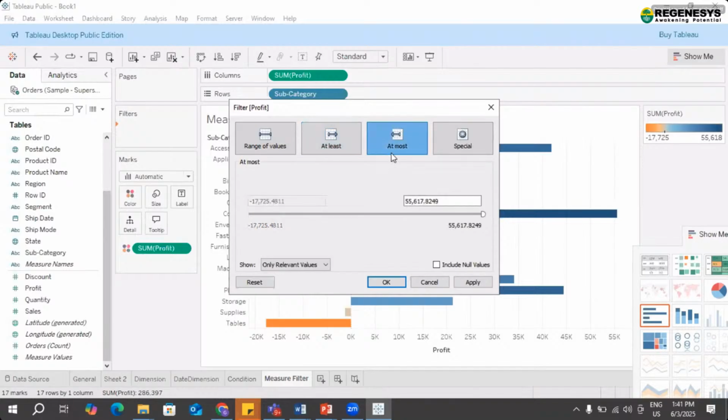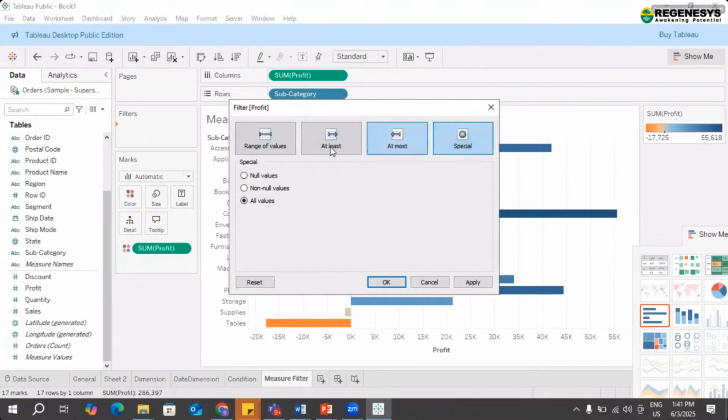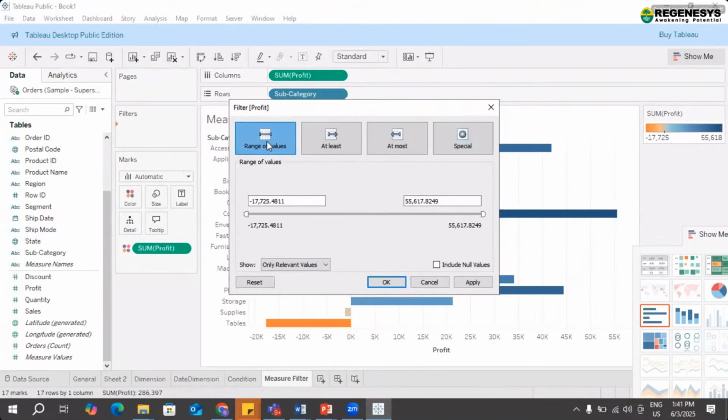At most also comes here. At most will also come here. And if you want, you can even have some special field which will apply for null values, non-null values, or all values. So what you can do is, let's say for example, here I am doing it for range values.